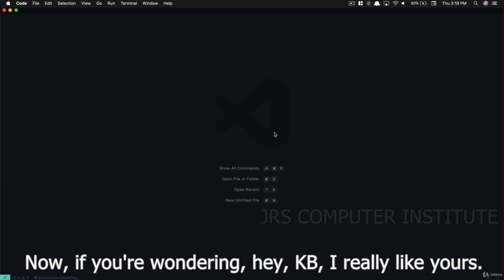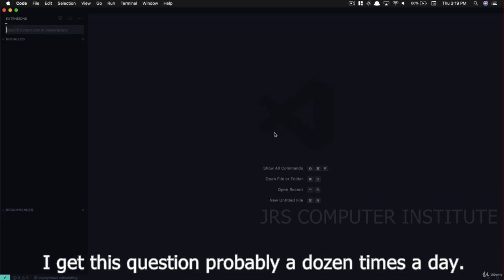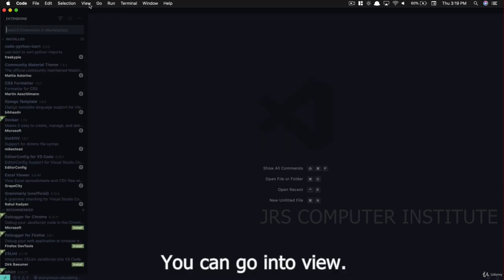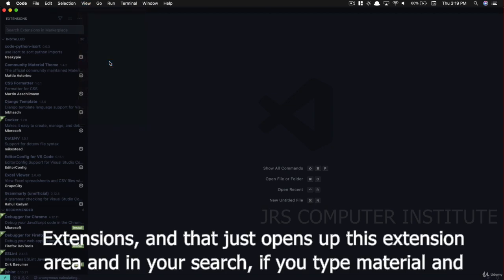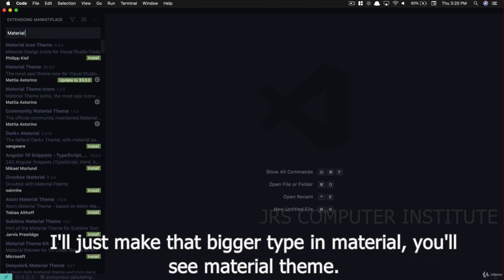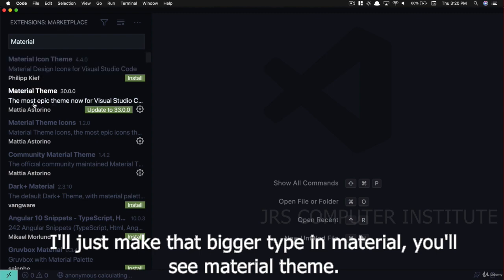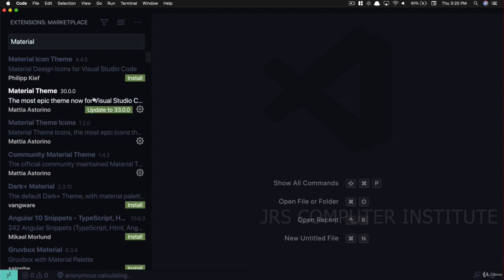Now, if you're wondering, hey Caleb, I really like yours, how do I make my VS Code look like yours? I get this question probably a dozen times a day. You can go into View, Extensions, and that just opens up this extension area. And in your search, if you type Material, and I'll just make that bigger, you'll see Material Theme. I'm using Material Theme 30, not 33.